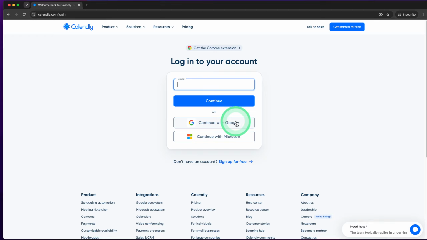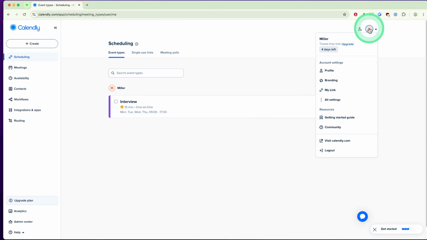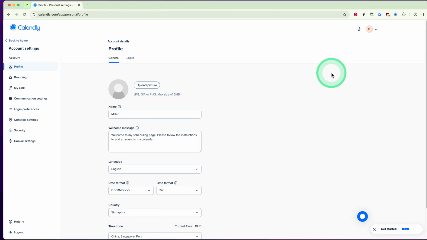After successfully logging in, you'll be directed to your Calendly dashboard. This is where you usually manage your appointments and settings. Now look at the top right corner of the dashboard and find your profile icon. It's often represented by your profile picture or initials. Click on it to open the drop-down menu. From this menu, select the Profile option. This will take you to your profile page where you can manage various details about your account.